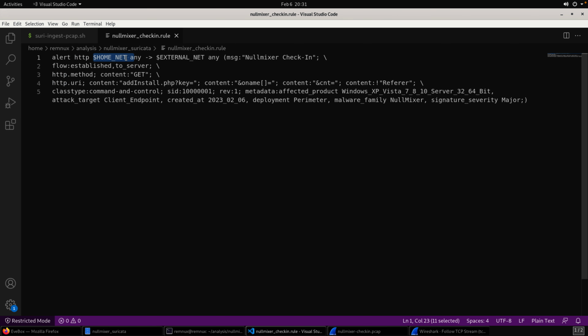Next is HomeNet and ExternalNet. That's just the IP space and then the port. So anything that looks like a variable like this is going to be defined in your suricata.yaml file. By default, these are all your internal IP spaces, and any port just simply means any port. The direction arrow is indicating the direction of the traffic. So Suricata will inspect from the HomeNet on any port going to the external network on any port. And again, the external net is just typically the negation of the HomeNet. Okay, once we define that, that's kind of the crux of telling Suricata about the rule.